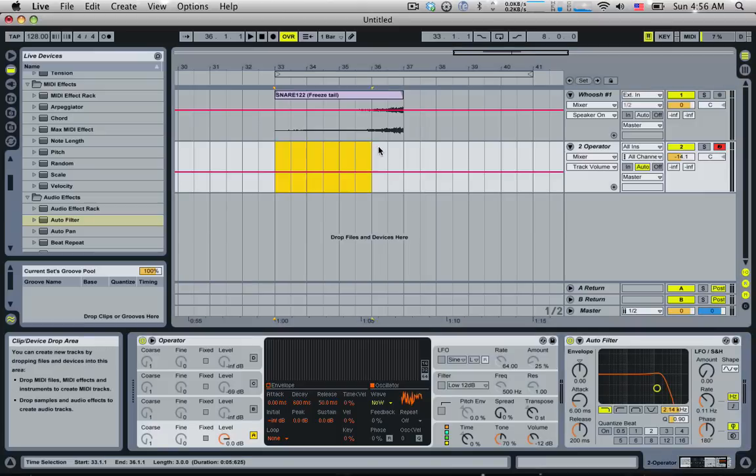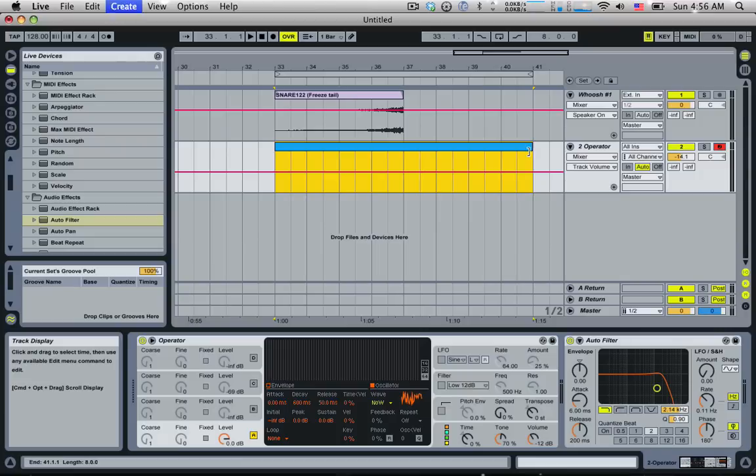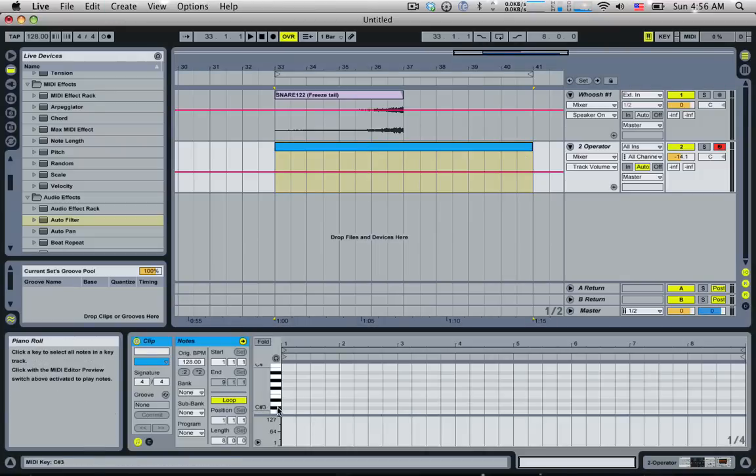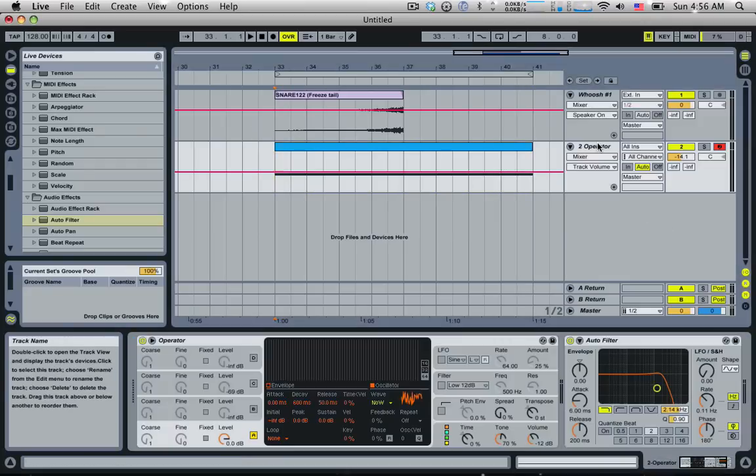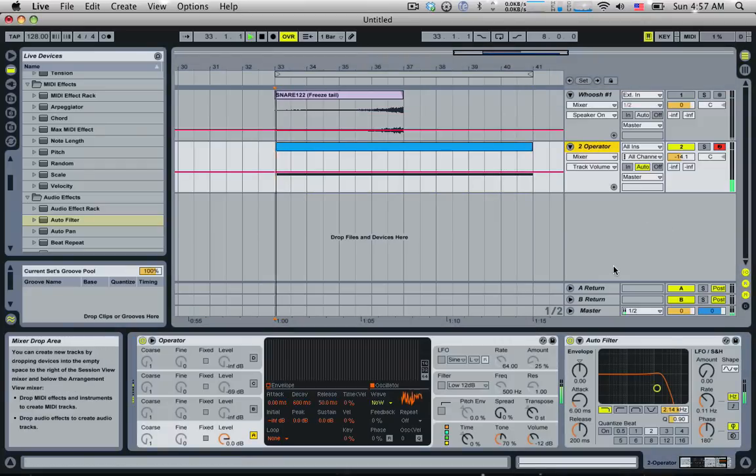I need to put in a MIDI track, a MIDI clip here. So just Shift Command M, highlight an area. This one's going to be 8 bars long. Open it up and let's put in a note. We'll drag it out to 8 bars. We can see down here. So now we're going to play white noise for 8 bars. I'm just going to mute this initial whoosh.